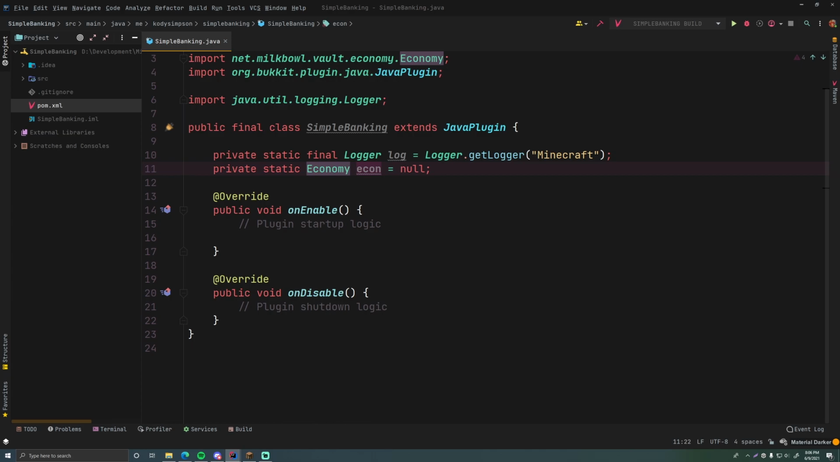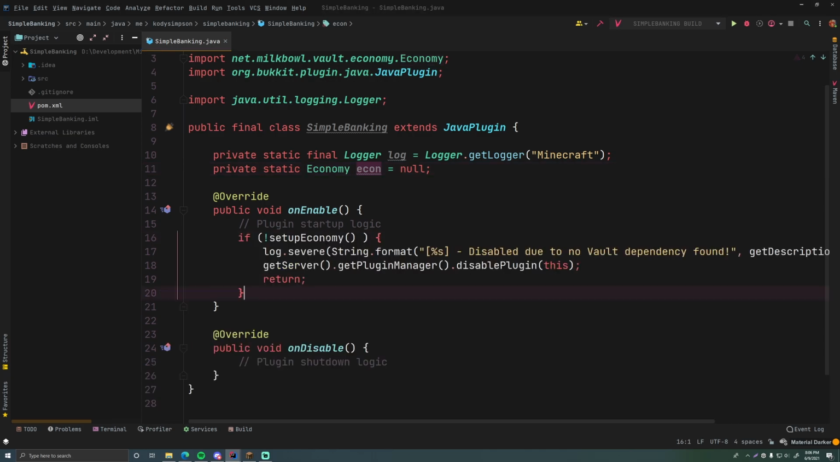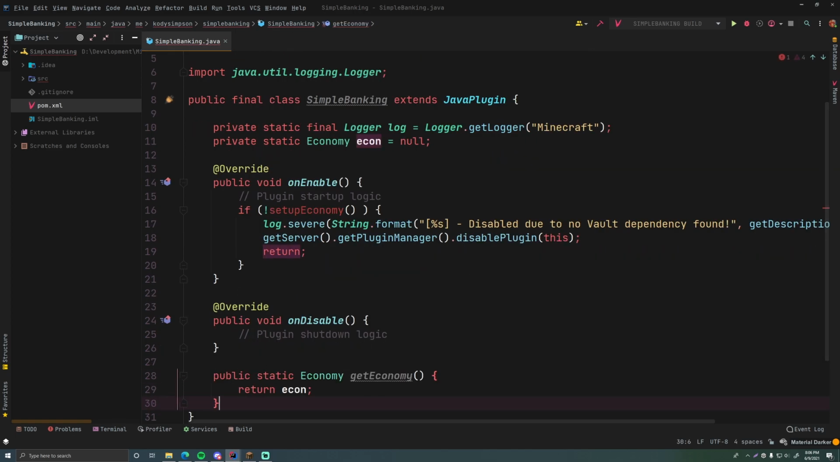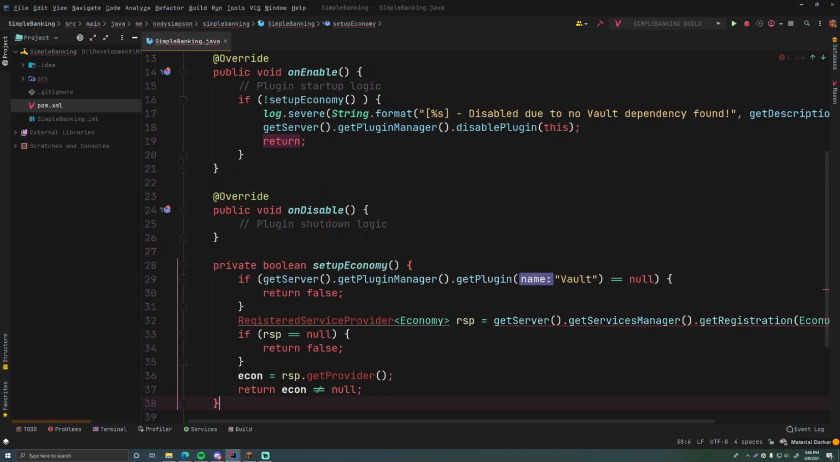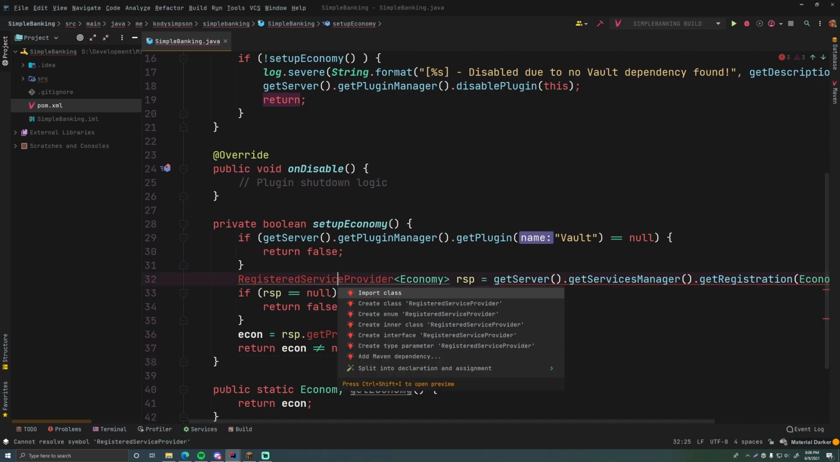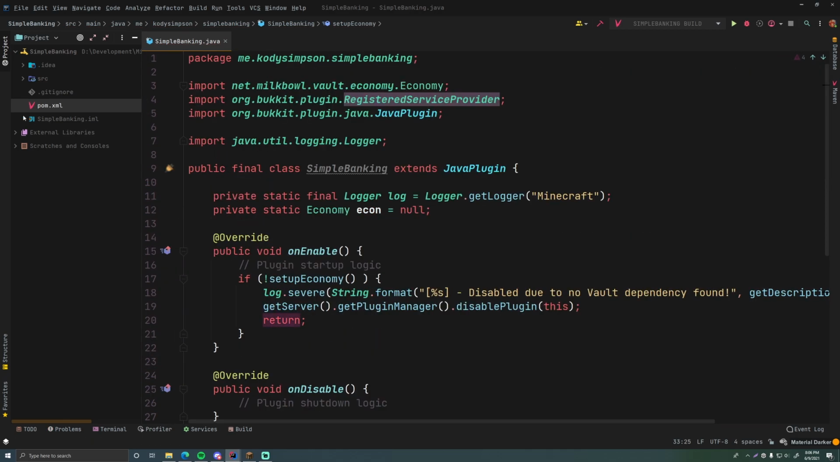Okay, so now let's go to our main here. Put this, or not our main, our onEnable. You know what I mean? Let's see. We also want a getEconomy method, so we can access the economy outside of our main class. And then we want to set up a setupEconomy method. There we go. So that's all we need. So let's import all that. So there we go. So now let's go ahead and show you how to make a command.